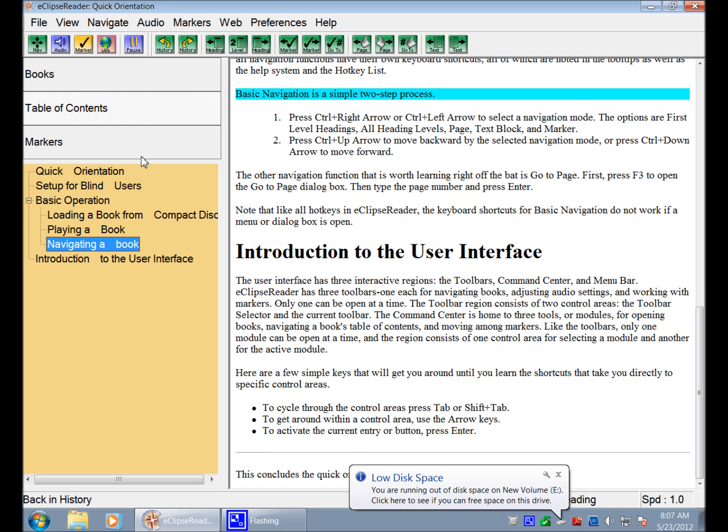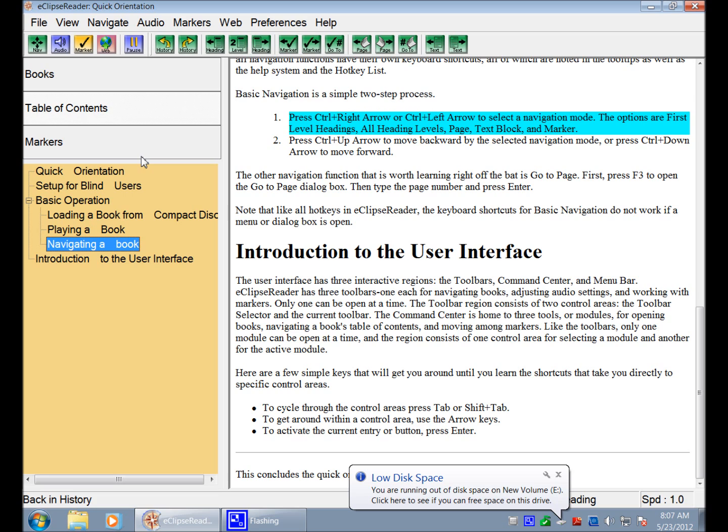Basic navigation is a simple 2-step process. 1. Press Ctrl right arrow or Ctrl left arrow to select a navigation mode. The options are first level headings, all heading levels, page, text block, and marker. 2. Press Ctrl up arrow to move backward by the selected navigation mode, or press Ctrl down arrow to move forward.